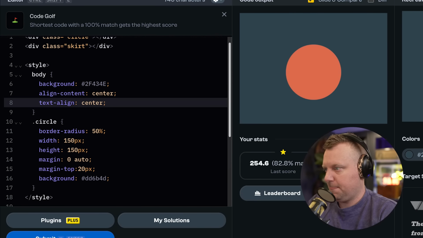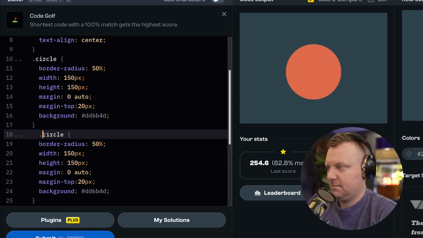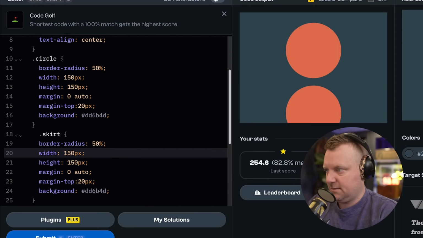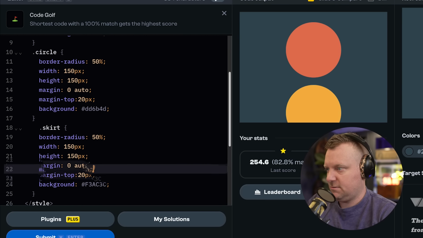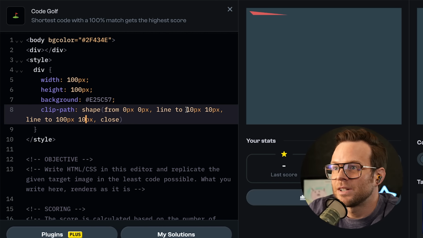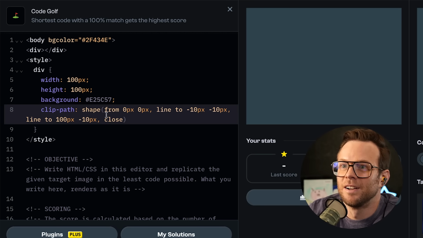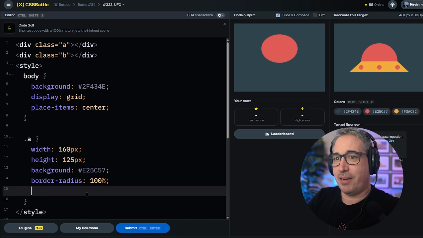The skirt is going to be similar to this. The background is going to be this. There's no border radius. I want to keep it at the same vertical, but change the horizontal. From 0 to 0, line 2, 10, 10. Oh, is this negative 10? I got to go up. This is already failing massively. I thought this was going to be easy, I won't lie.